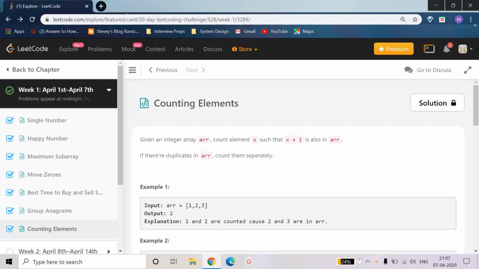Hello guys, today is the seventh day of this 30 days Leetcode challenge, and this is the question we are going to solve, counting elements. So this is a pretty easy question, so let's just get through this.